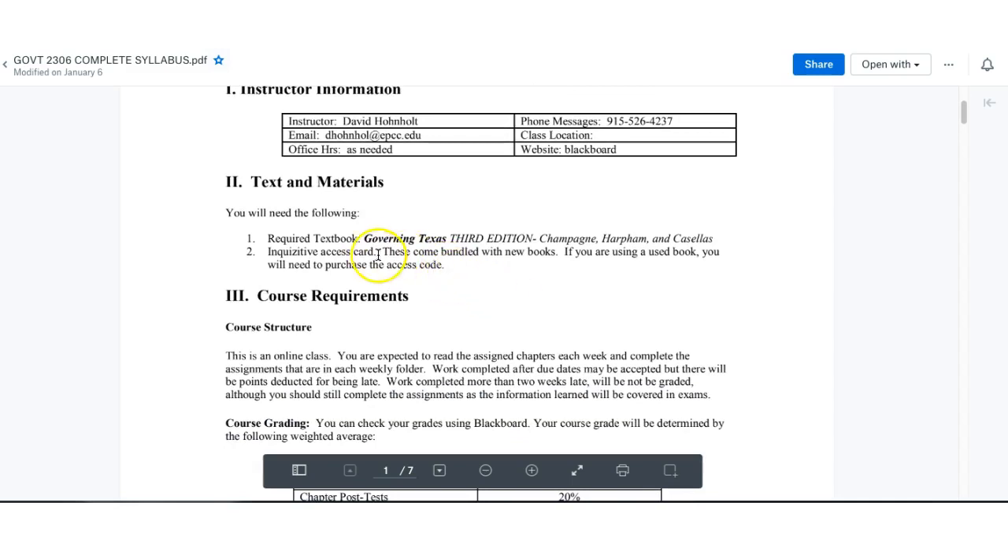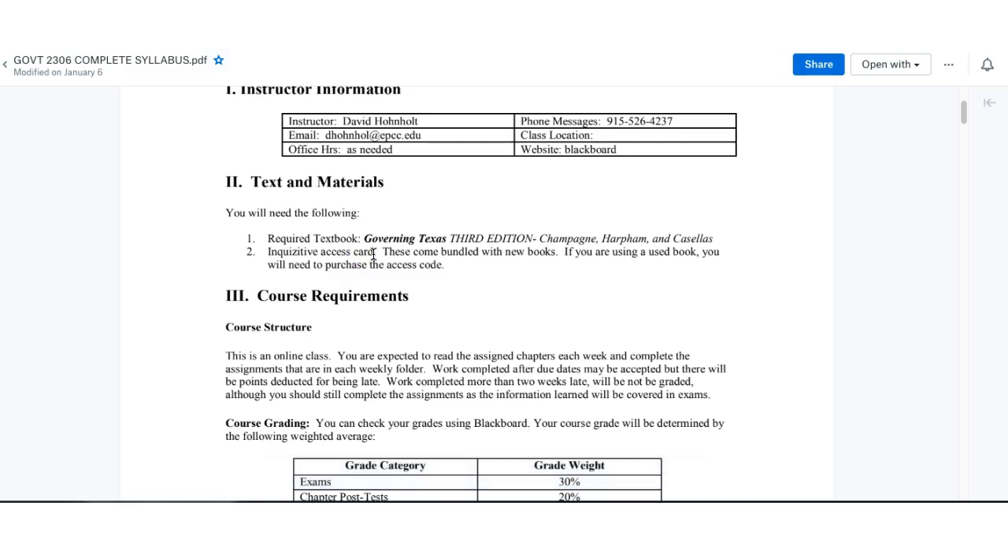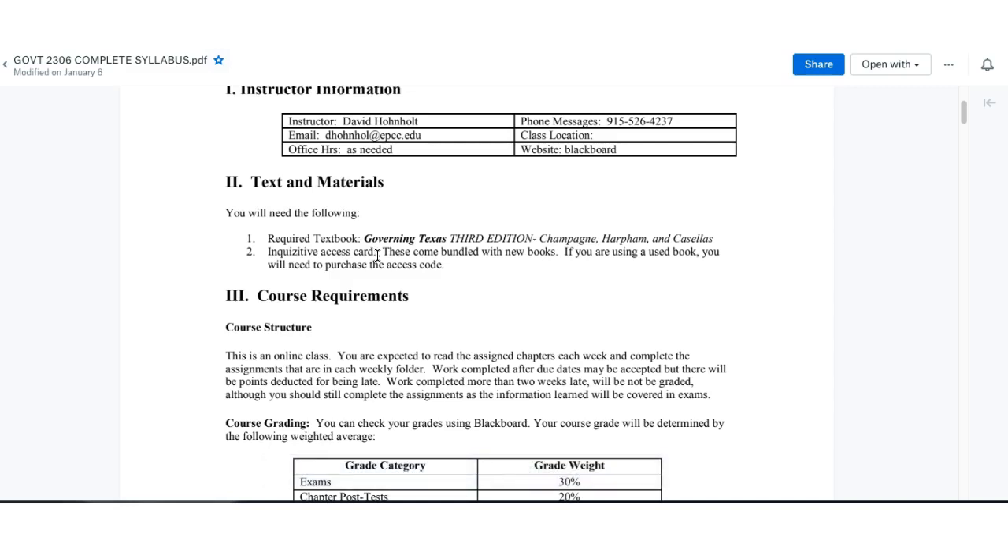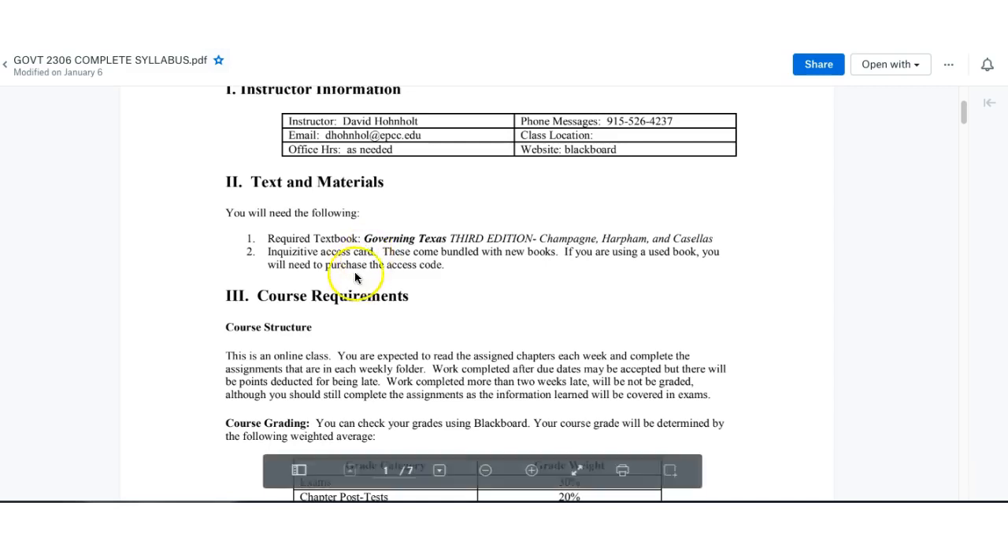Anyway, so what we need is, you need to make sure you have this particular book, Governing Texas, the 3rd edition. You also need to make sure you have an Inquisitive access card that comes with the book. You will be having one Inquisitive assignment per week, so you will need to have that access card. If you do not have that access card, you can sign up for a 3-week trial while your school runs and gets those cards for you.